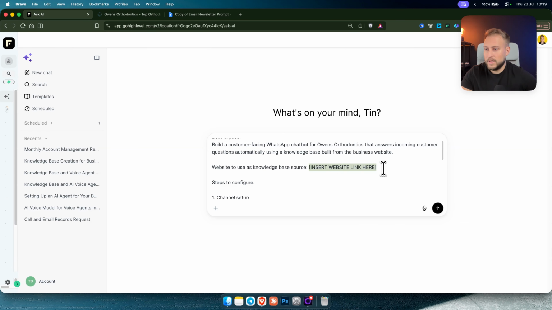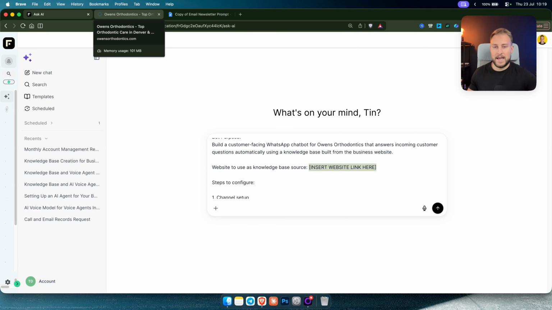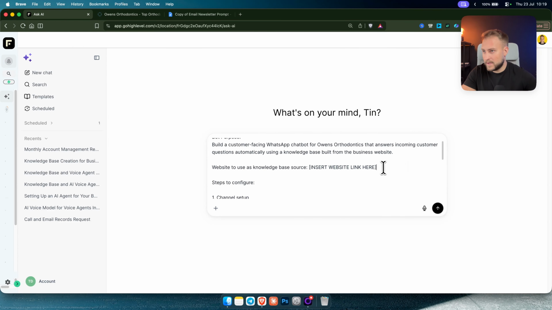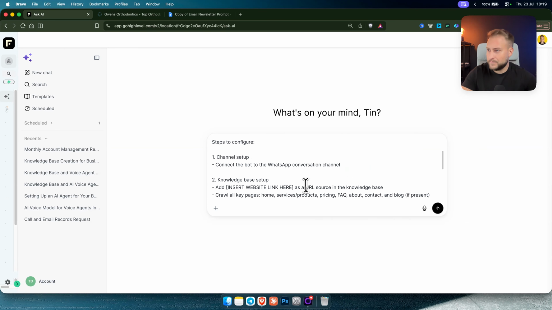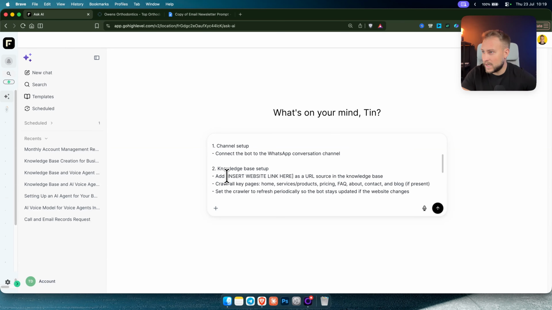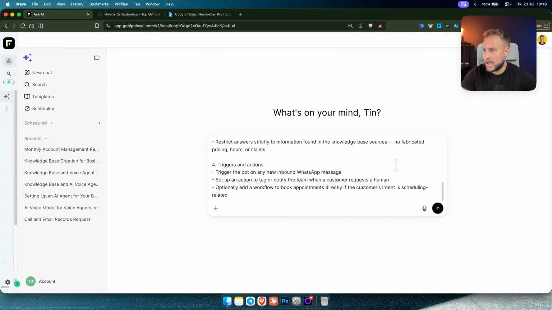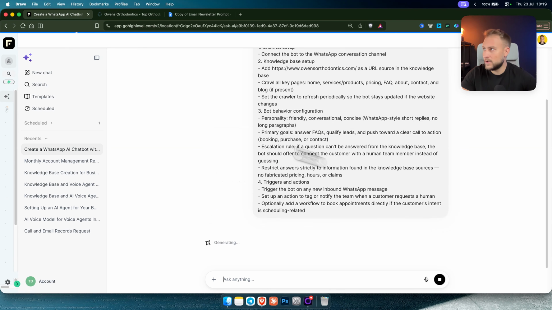So what Go High Level does, it takes the website and then based on that builds a knowledge base and builds a WhatsApp chatbot that you can use. So in this case, we go here, we copy this, and we're going to be pasting it right here, okay? Now here, as you can see, the knowledge base setup, again, we're adding just the link of the website, and that's pretty much it. We can hit enter here.